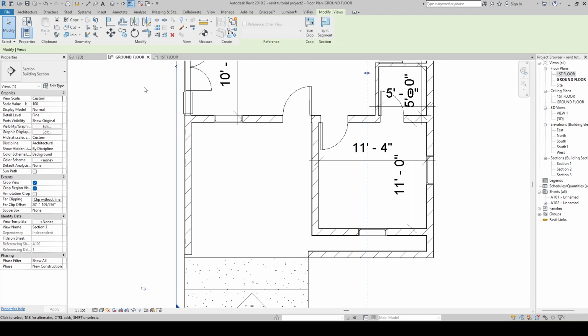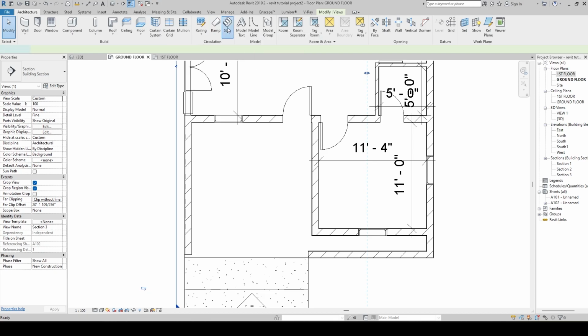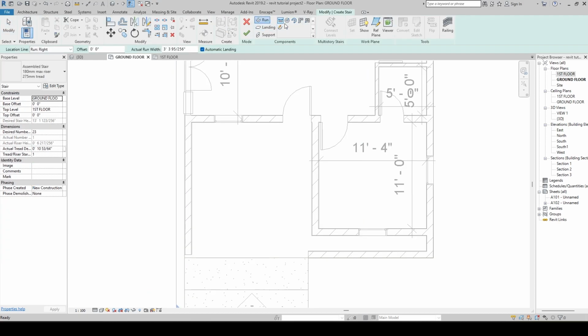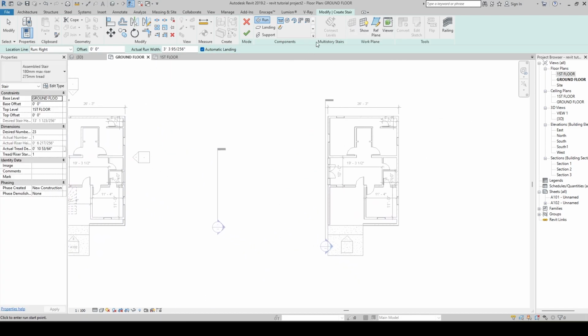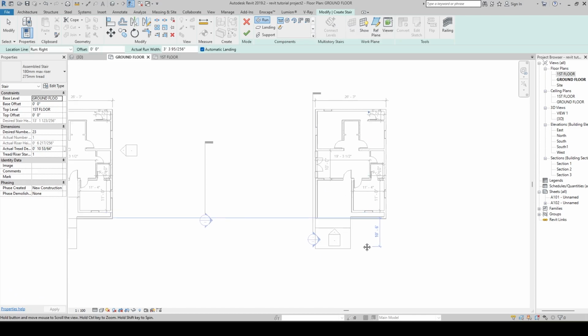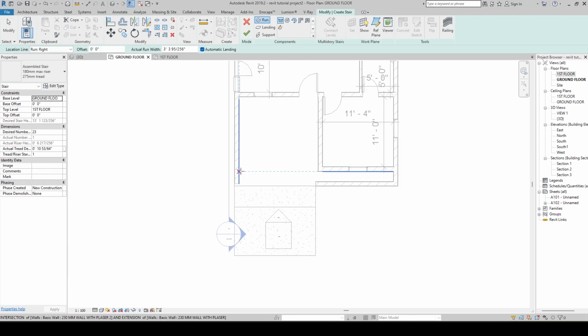In order to create this staircase, you go to the Architecture tab and click on the staircase. As you click on the staircase, by default you have the staircase by component. The components we have already gone through here, that means one is the straight.